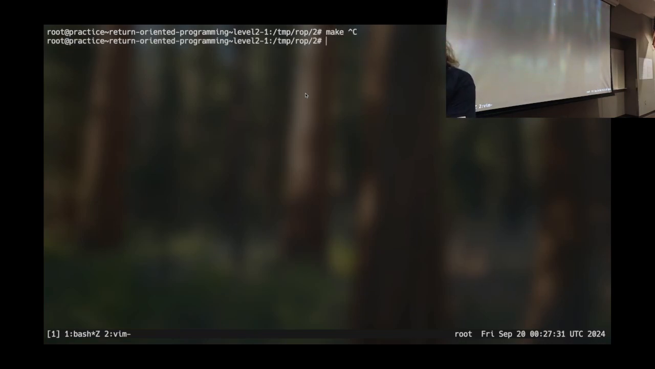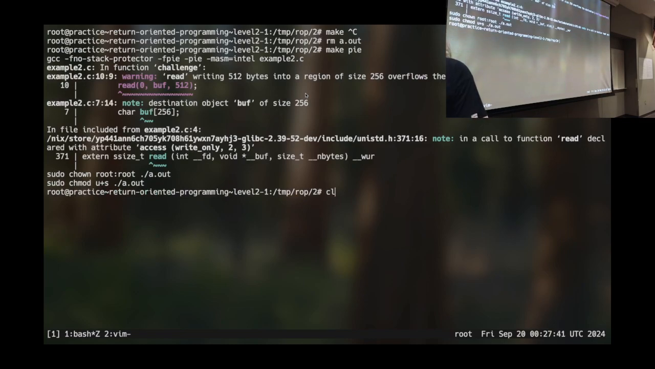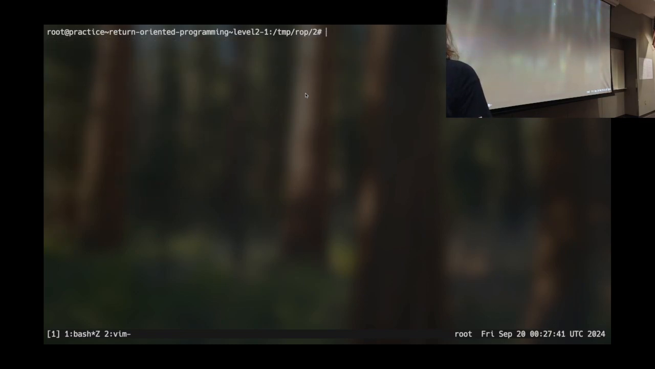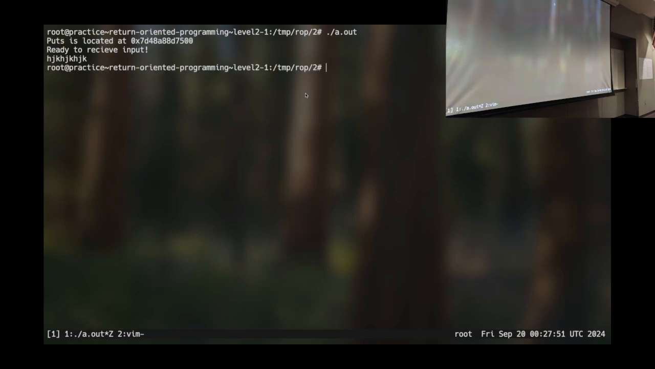Okay, so now we're going to get to the second show here. We're going to make my PIE version of this binary. My PIE version of this binary is a bit different. So if we run this, it says puts is located at, and it gives me a leak. And then it says ready to receive input.